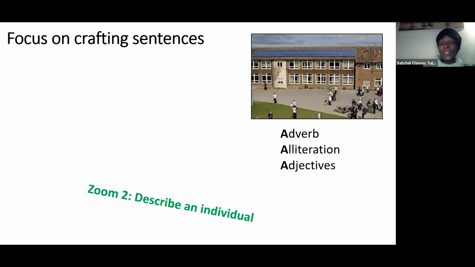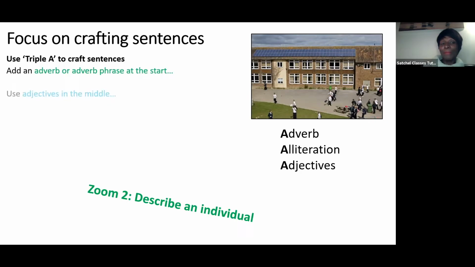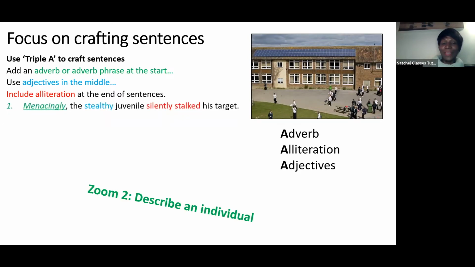The next zoom is now thinking about a particular child, an individual. And I'd like you to really think about crafting your sentences. Think about adding an adverb or an adverb phrase at the start, adjectives in the middle, and then alliteration at the end for this section that focuses on an individual. What could that look like for your playground description?